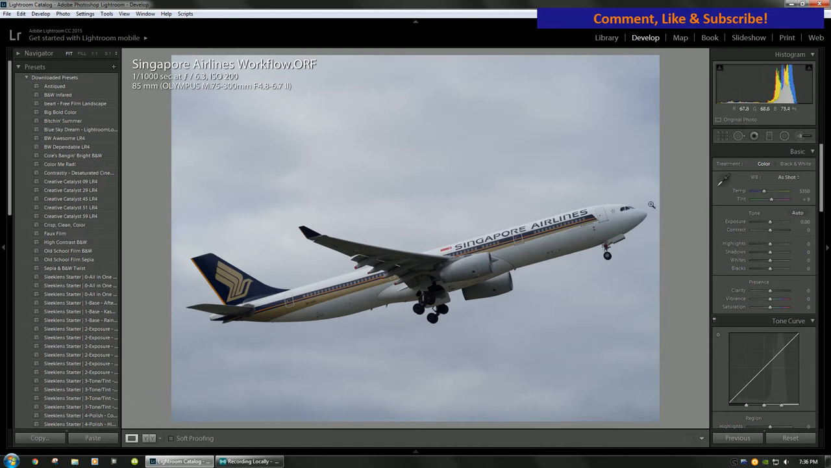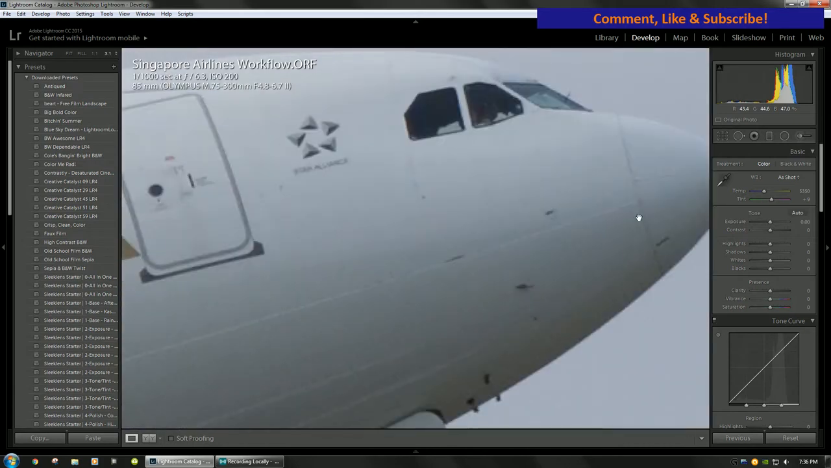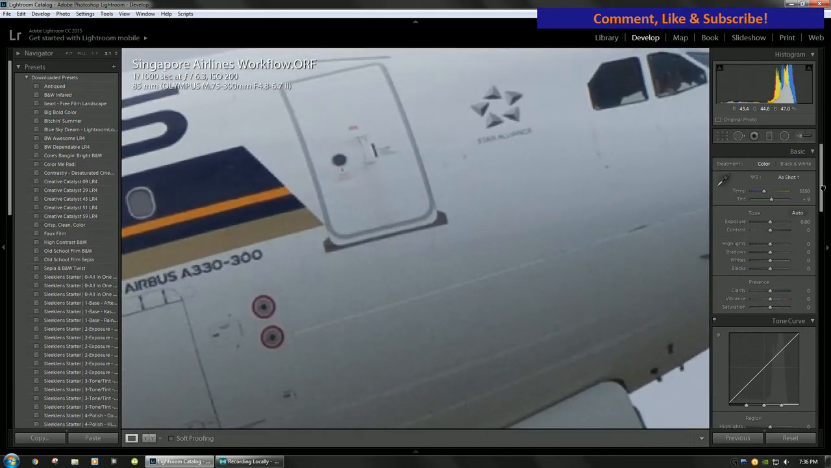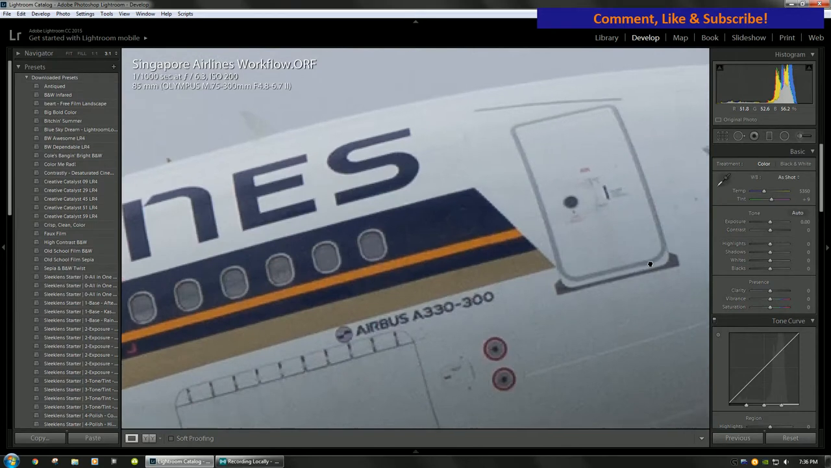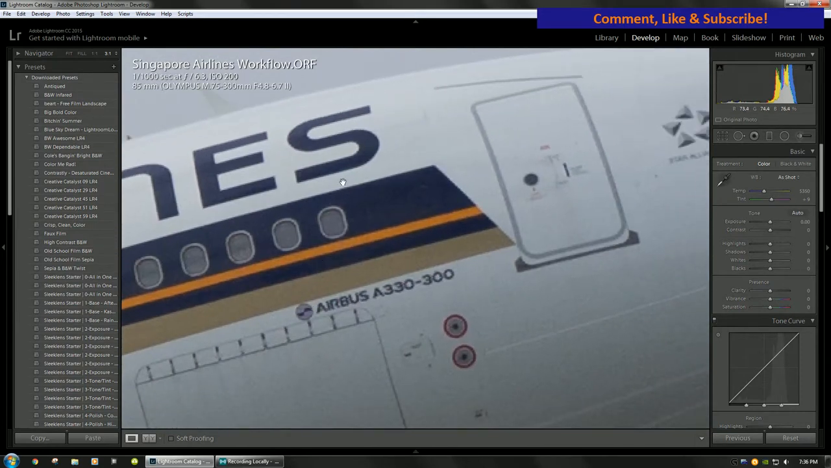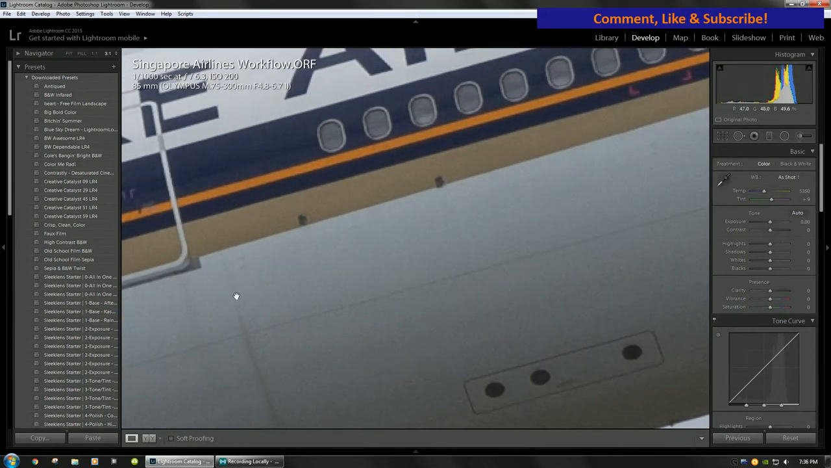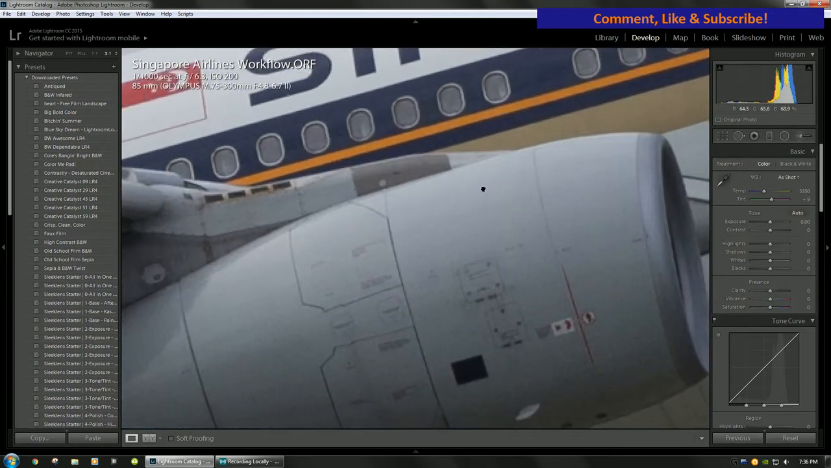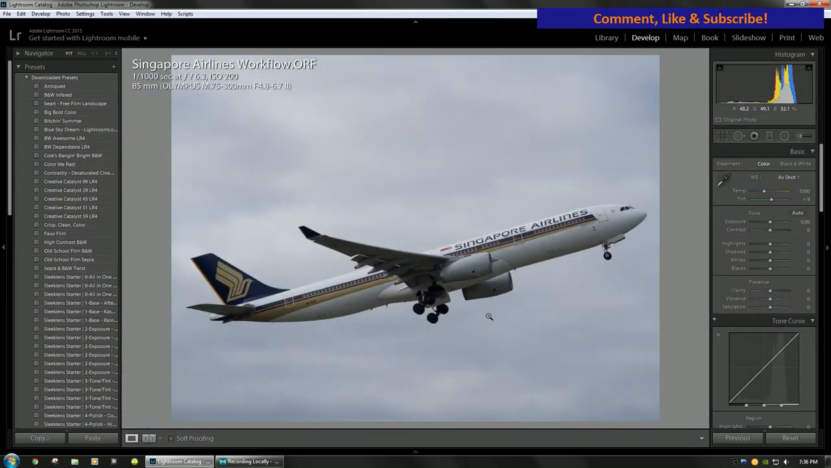At 85 millimeters, I perfectly got the picture in the frame and it has relatively good detail, as you can see here. It's pretty sharp, a little noisy, but we can remove that, and the detail is quite good.